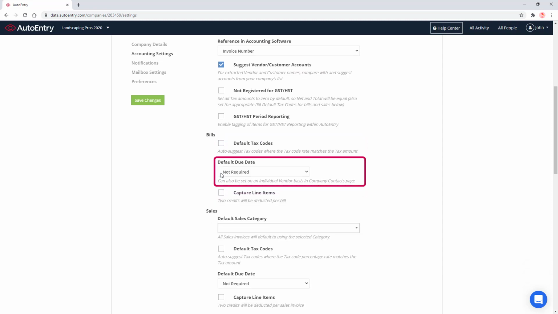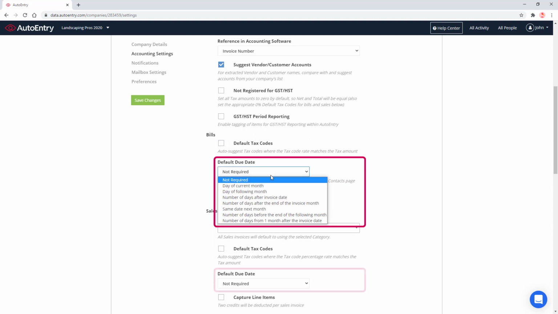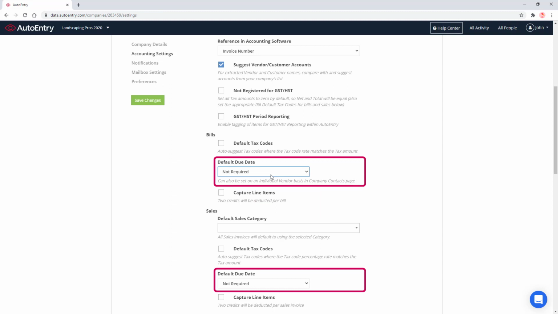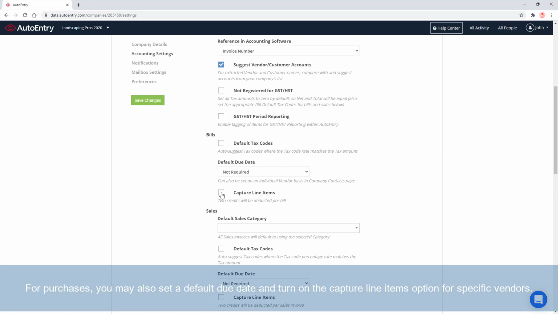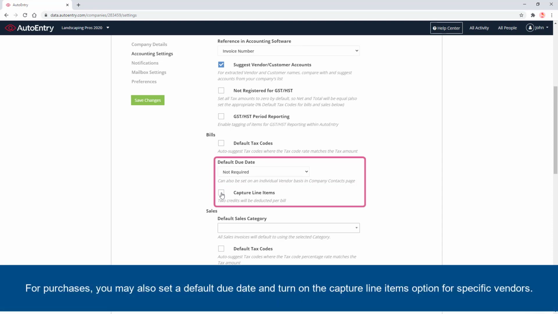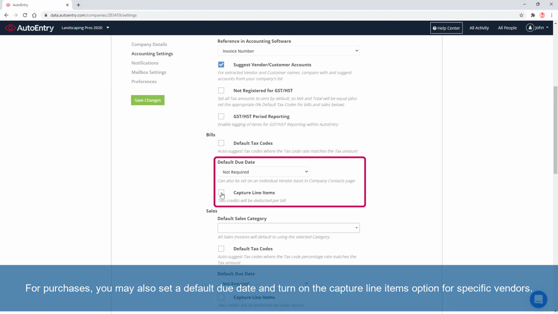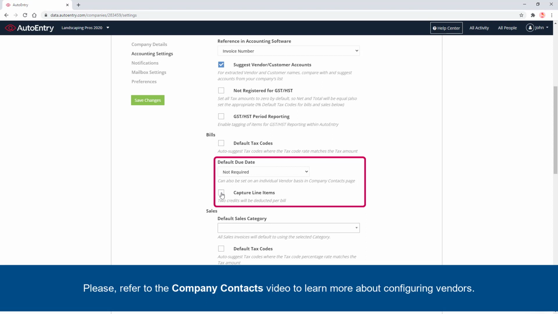A default due date can also be defined for all purchase invoices and for all sales invoices. Note that these can also be configured individually for each customer or vendor. If you would like to capture line items on your purchase and sales documents for all vendors or customers, activate the Capture Line Items option. Note that for purchases, you may also set a default due date and turn on the Capture Line Items option for specific vendors. Please refer to the Company Contacts video to learn more about configuring vendors.